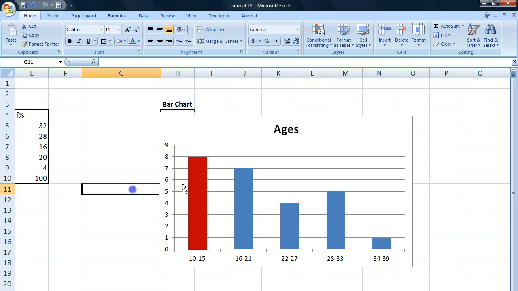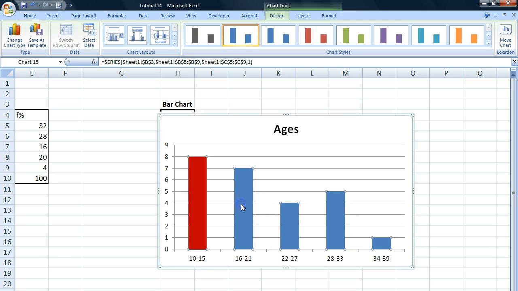I close it and I see now, okay, I have separated one of these bars from the others by giving it a certain color. But I might want to do this for all the bars. And instead of going and doing it for them each separately and trying to find colors that fit well together, there's a function in Excel.